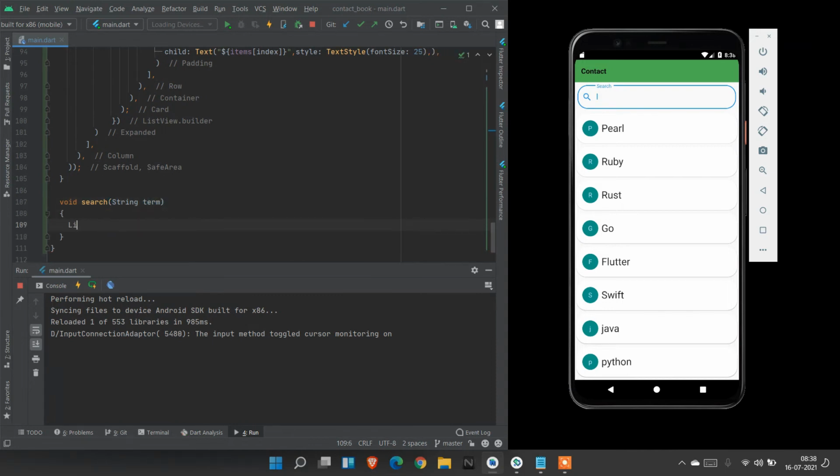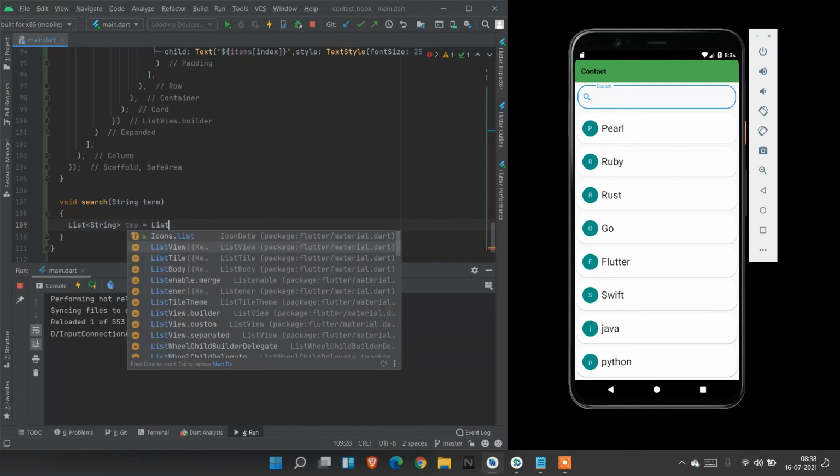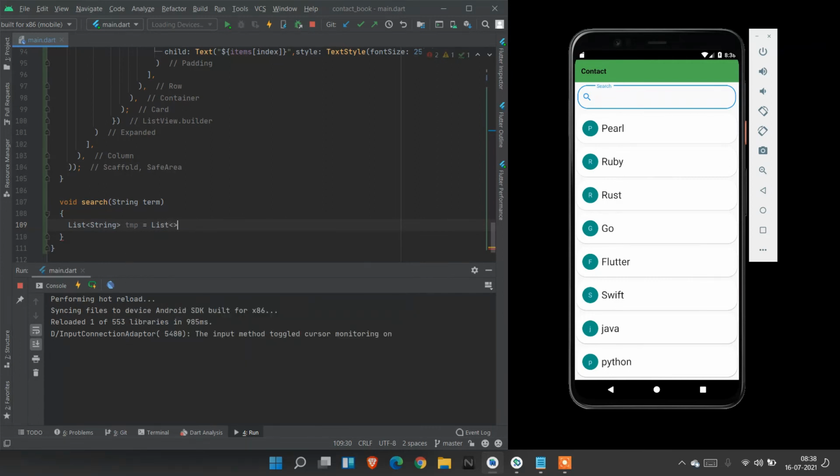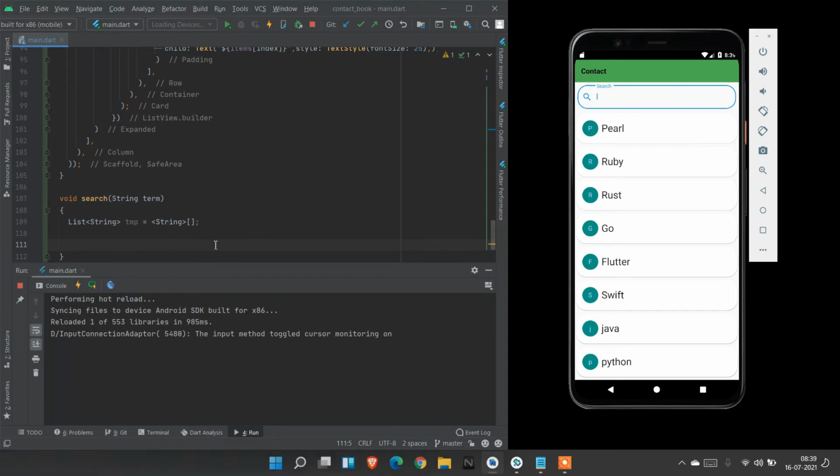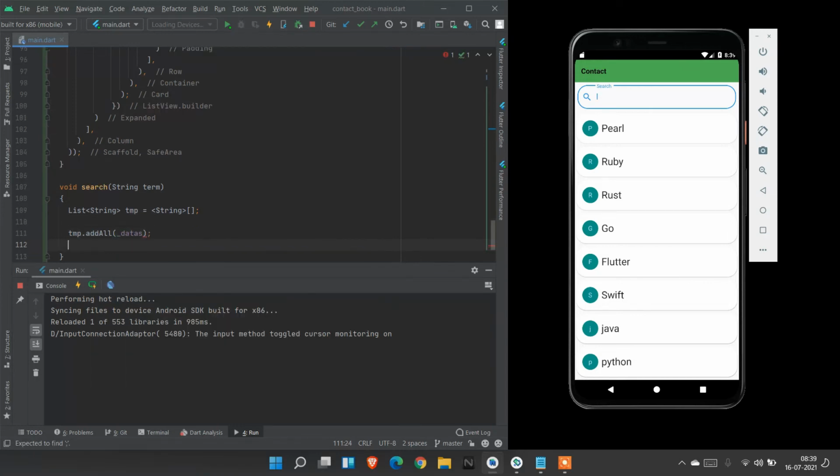Inside we are going to create a new list of string, and it's temp is equal to List of string, and implement this, convert to list string literal, so it won't show an output error. Now we need all the data inside this temp list. Add all of datas. All our datas will be added inside here.